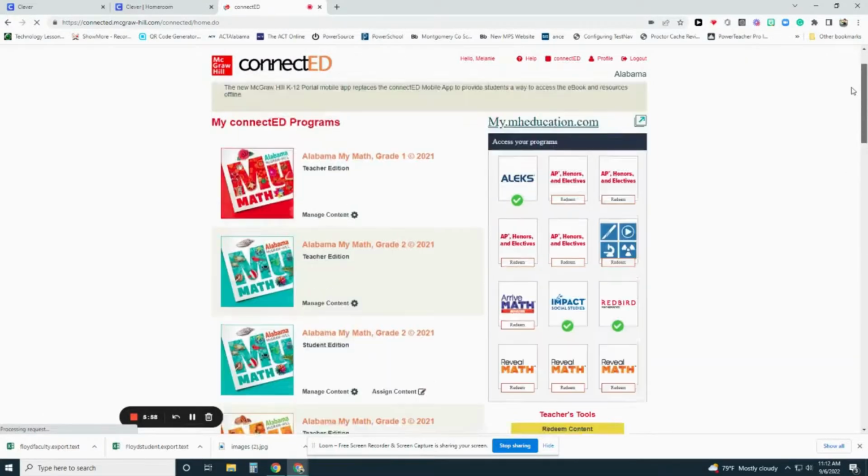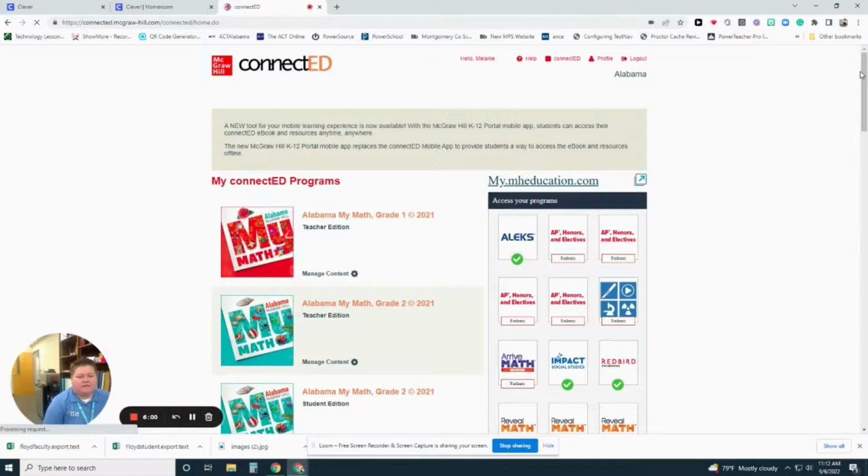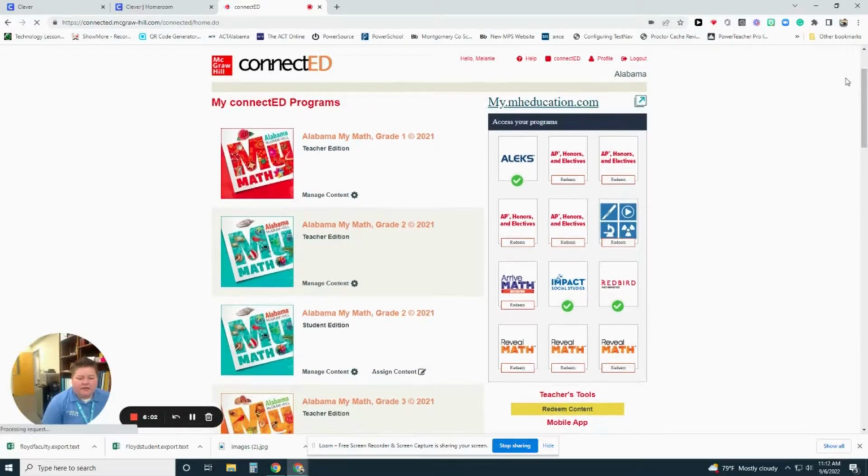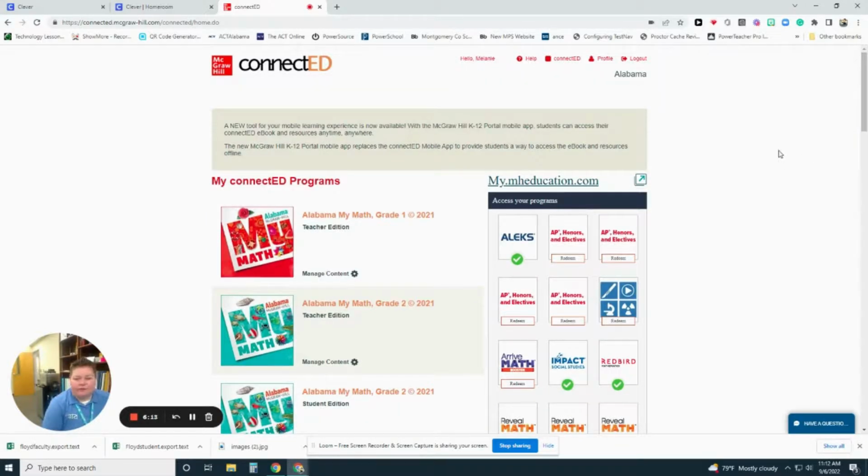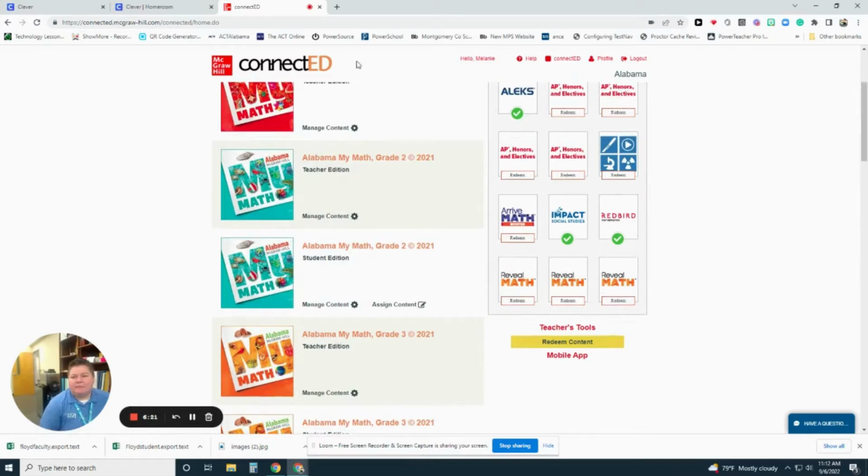Now you only need to do this if it's not already assigned to your class. If you should have assignment books assigned to your class and you need them rostered, please email me and I will help you with that and assign it, and it will take 24 to 48 hours for it to show up in your portal. But if you have manually redeemed the content and I do that, then it will not set your classes up. So this is a little bit about McGraw-Hill.